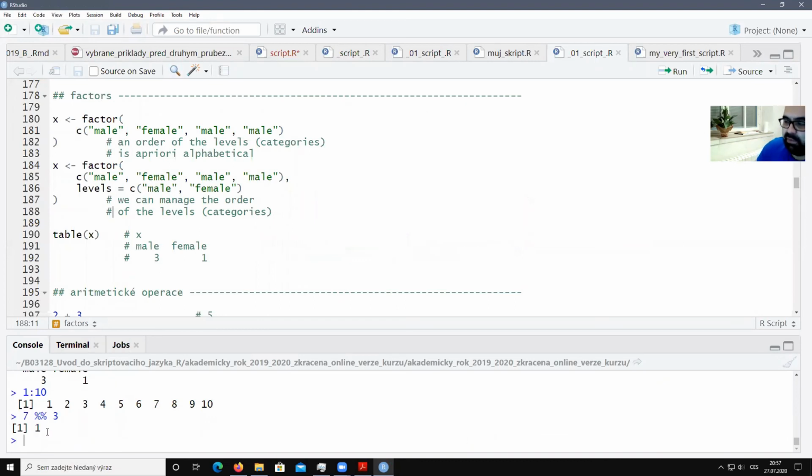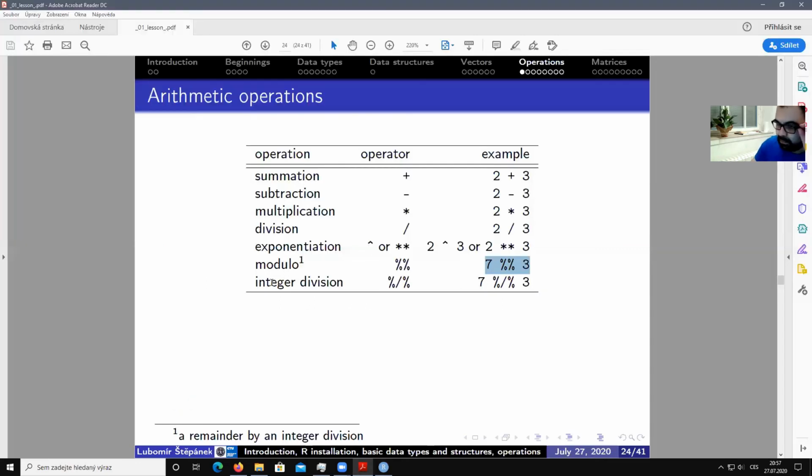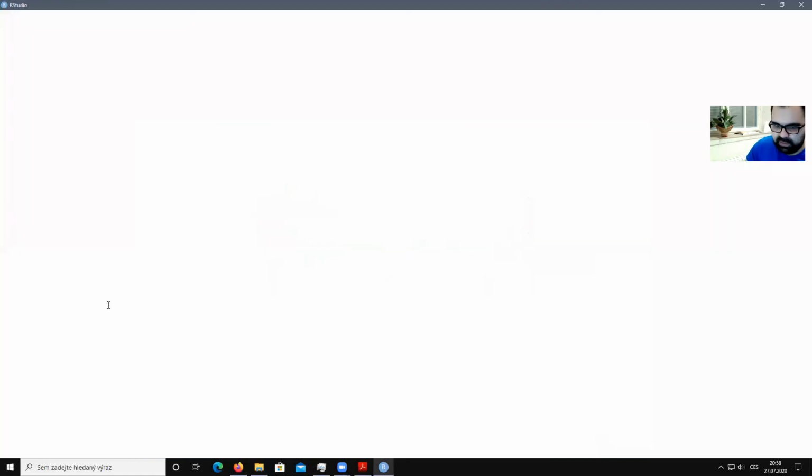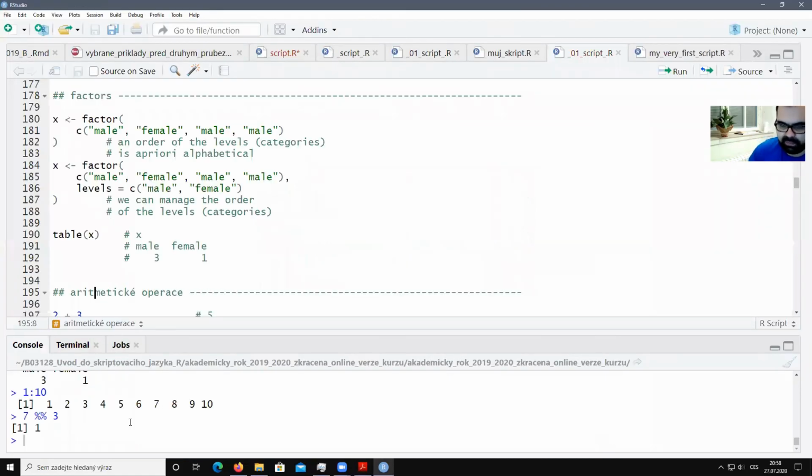With integer division, I am not interested in the result of the division itself, only in the integer part. It's written like this: percent sign, forward slash, percent sign. It gives 2 times, because 3 multiplied by 3 is 9, and that's larger than 7. So 7 integer-divided by 3 is 2, and the modulo is 1.